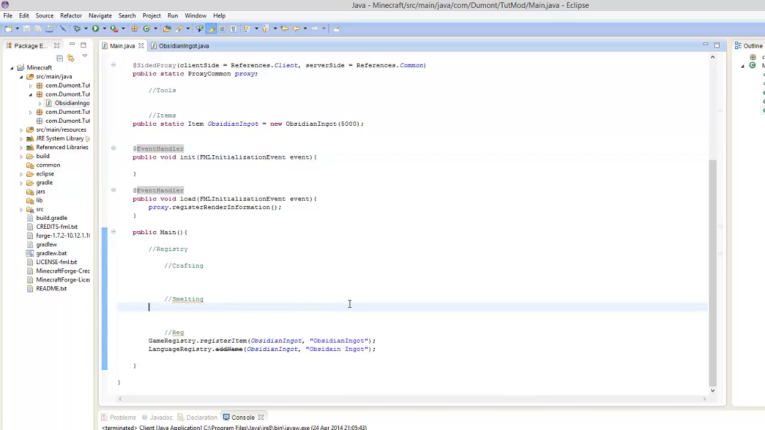But to get the ingot, you're going to have to smelt the obsidian. So I'm going to include the smelting in this tutorial, try and include as much as I can. In fact, how long has this tutorial been going so far? 20 minutes. No, I said I'll put both items in. I'm not stopping. So what I'm going to do is add the smelting so you can get the ingot. So to do this, we're going to go game registry dot add smelting.